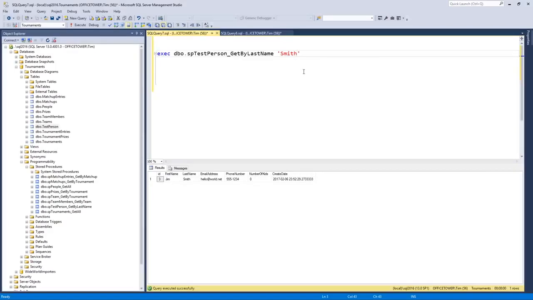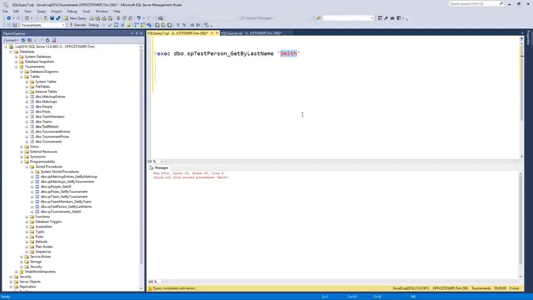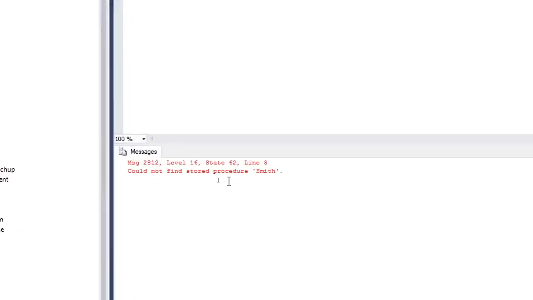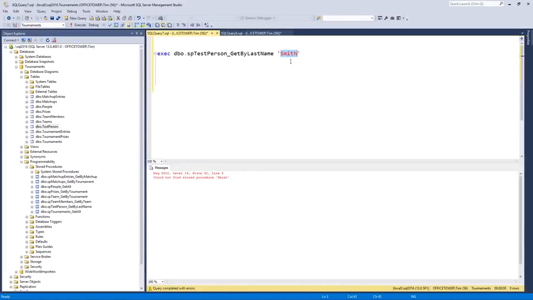Now, one thing I haven't pointed out yet in the editor window: if I have this highlighted and I hit F5, look what happens. Could not find stored procedure Smith. The reason why? Whatever you have highlighted in this window is what gets executed. So if I don't highlight the whole thing, then it won't run, unless nothing is highlighted. If nothing is highlighted, then everything gets run.